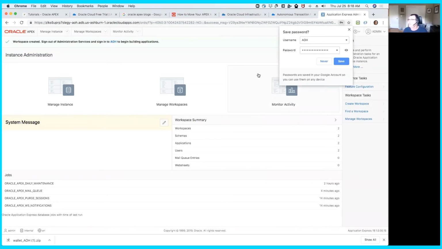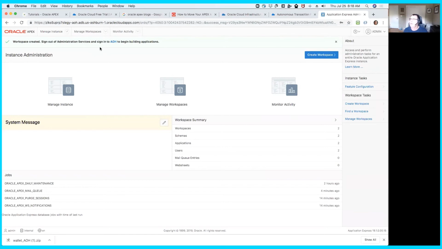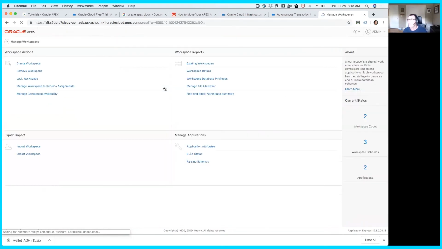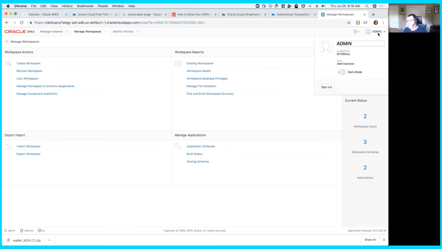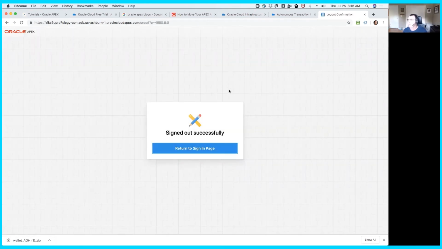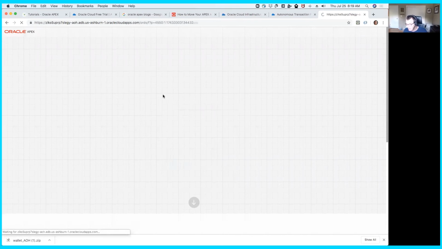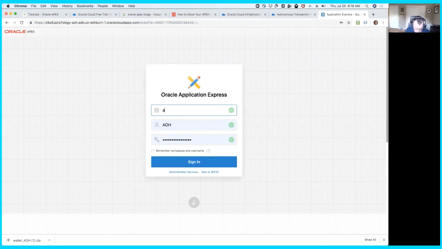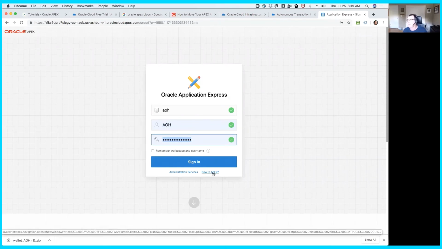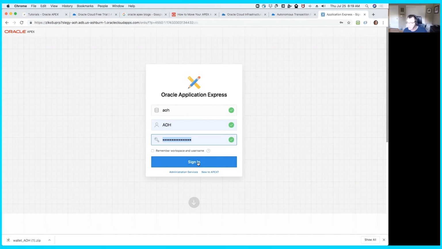So now I'm in instance admin, and I can go and create additional workspaces, monitor activity, etc. You'll notice that you don't have all the rights of instance administrator that you normally have because of the fact it's on a fully managed service. Then we don't provide all of the capabilities you do have on premise. And I'm just going to log into my service here now. So AOH. And to learn all about the restrictions, you can just click on this new to Apex link, which I'll go to in a minute. But for now, I'll just log in.